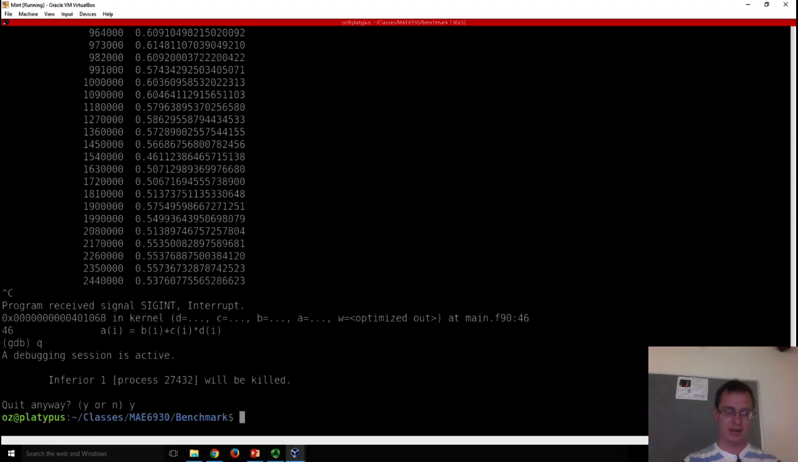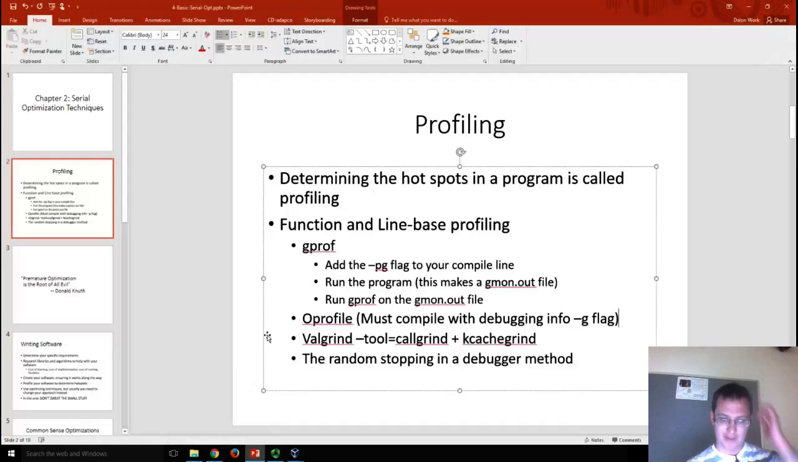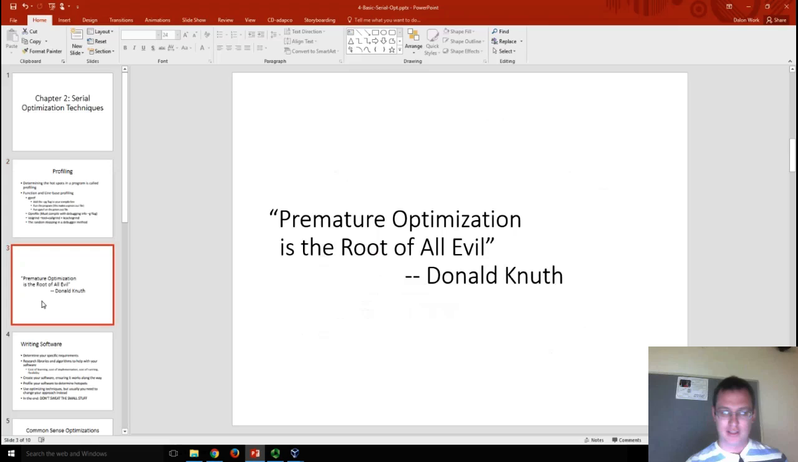So I found it to be extremely handy for profiling code. Alrighty, moving on. Now we're actually going to talk about optimization.